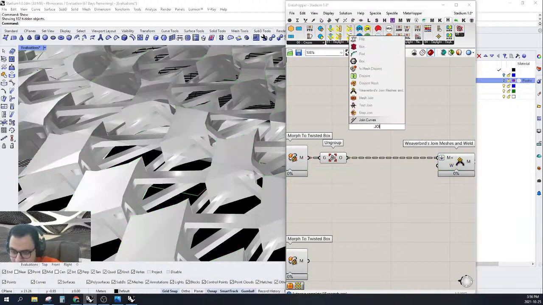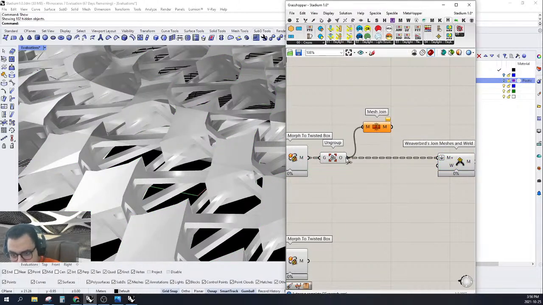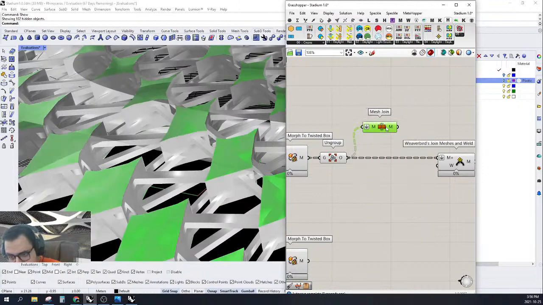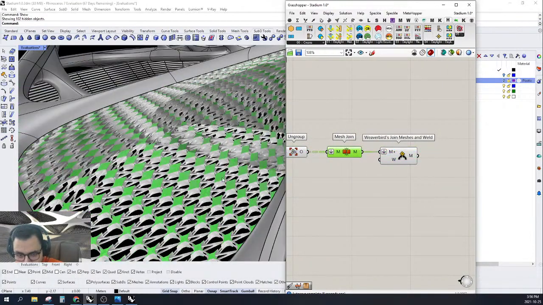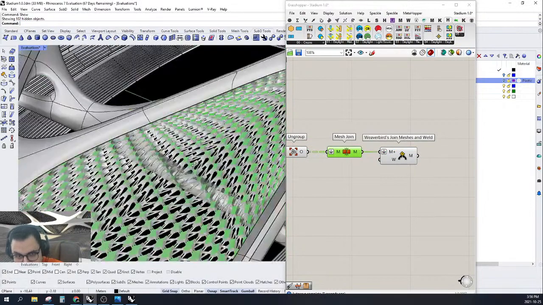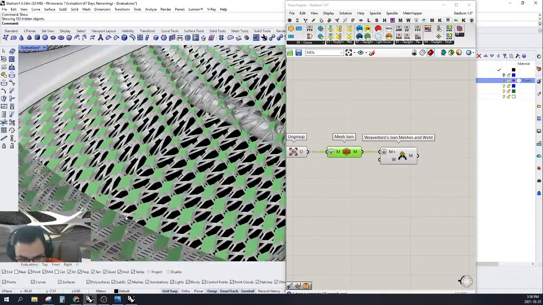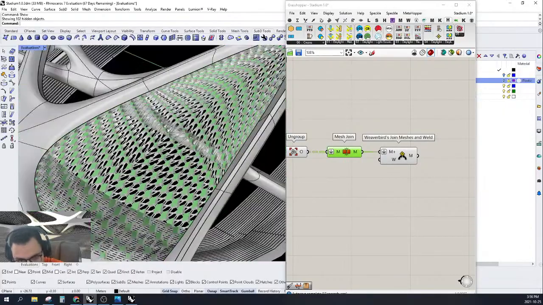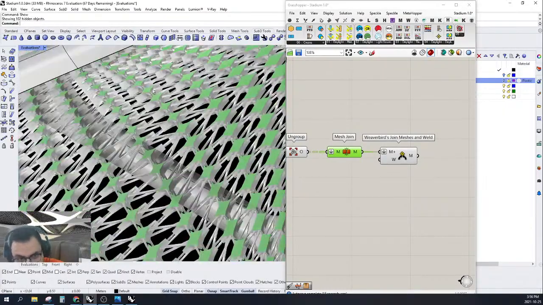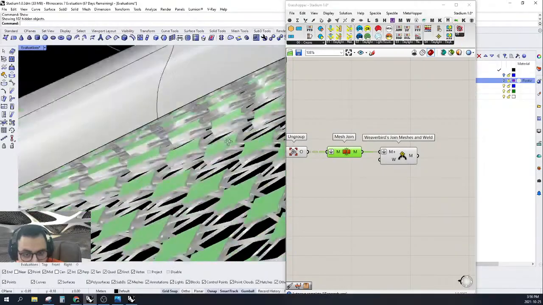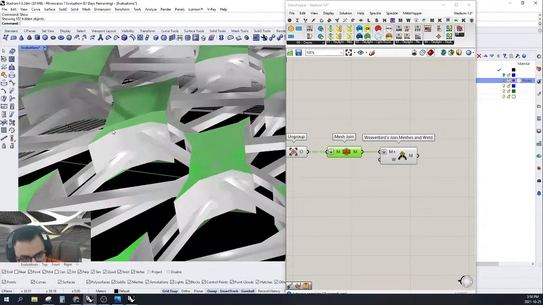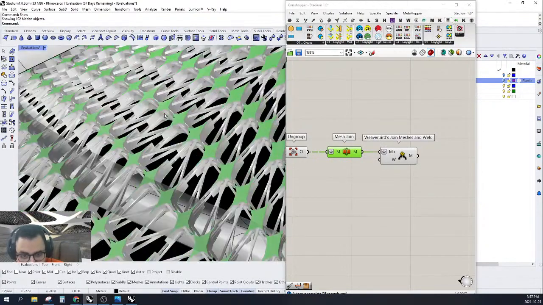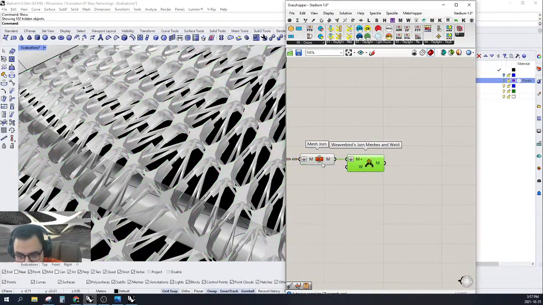Join meshes, flatten. Okay. In this case, you need to join meshes, but in the other cases, you don't need that. As you can see, some of the stars are almost like a square. Some of them are really like a star shape. And this is how you create a complex one.